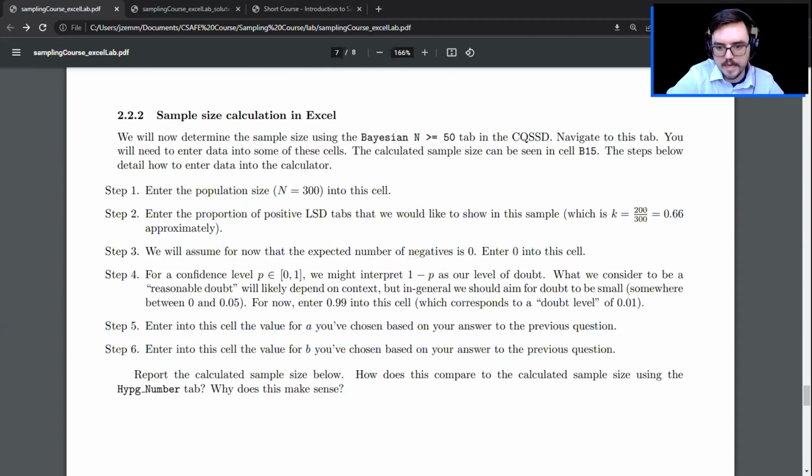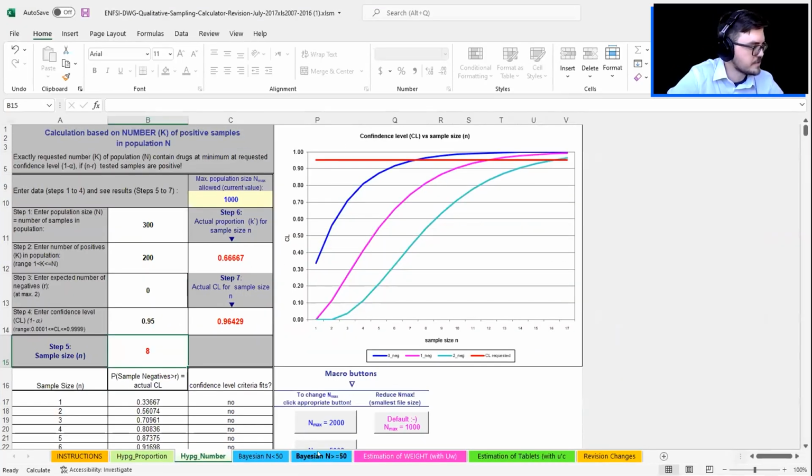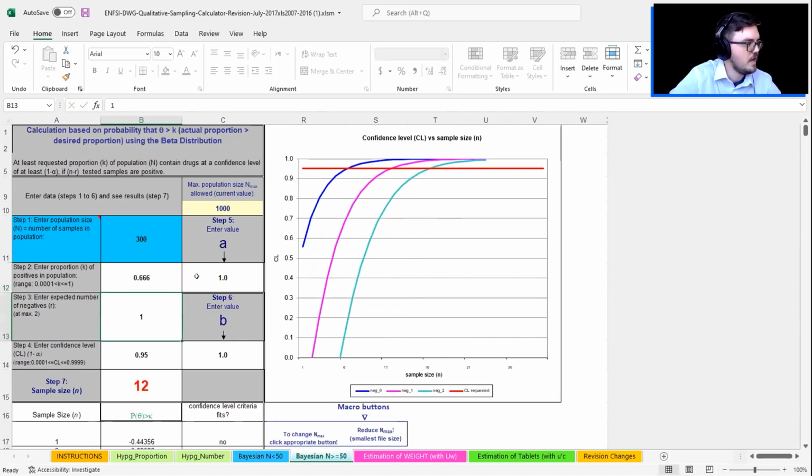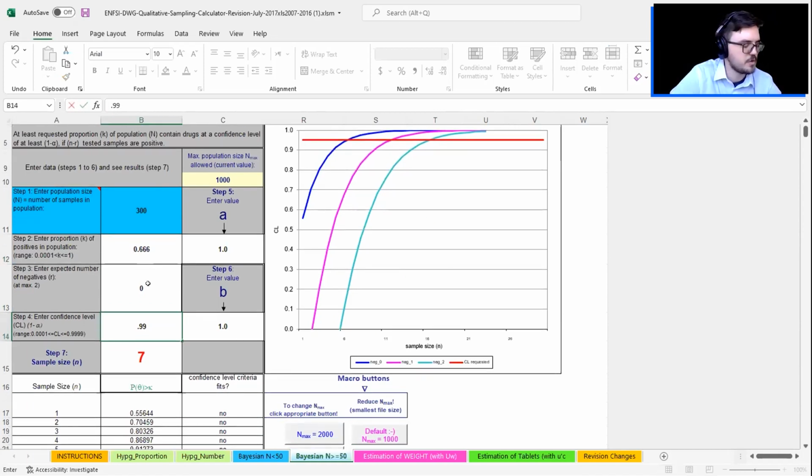So let's go back now to the calculator. We're going to be using this Bayesian n greater than or equal to 50 tab, and we're just going to enter the same information that we did before. The population size is 300. The proportion of positives in the population, we want to show that at least 200 of the 300 are positive, meaning at least 2/3 of them. So that's 0.6 repeating, but we'll just say 0.666. Let's say we don't expect any negatives in the population. And then let's suppose that our confidence level is going to be 0.9.